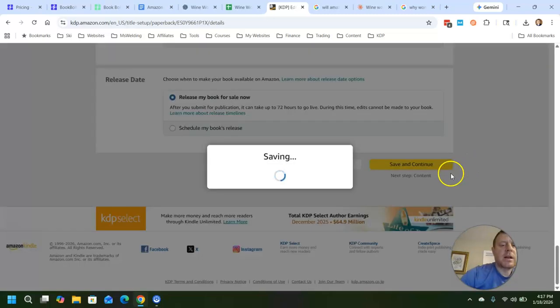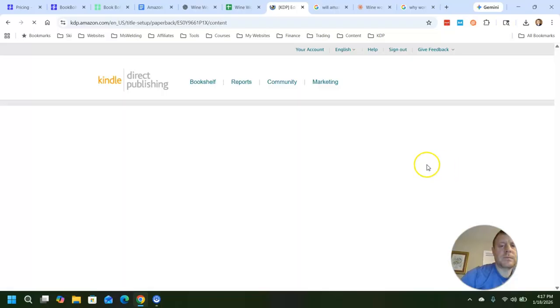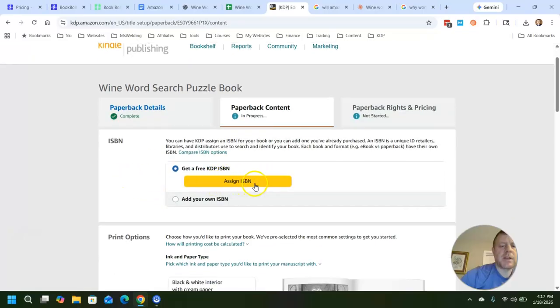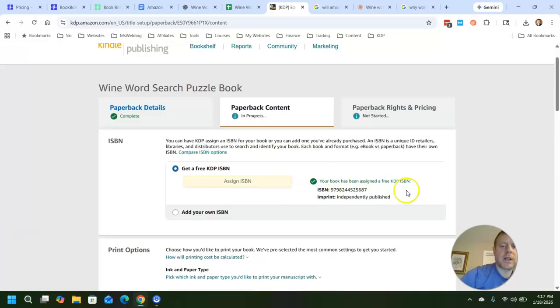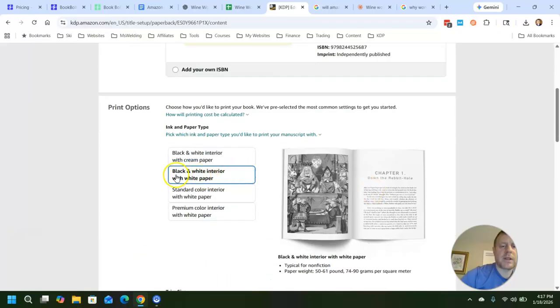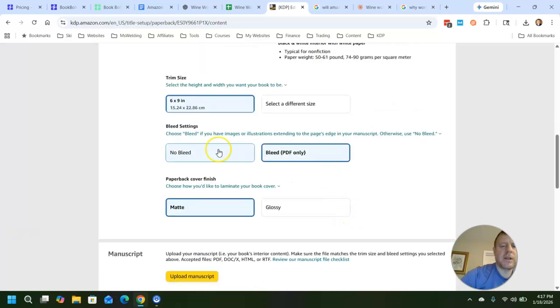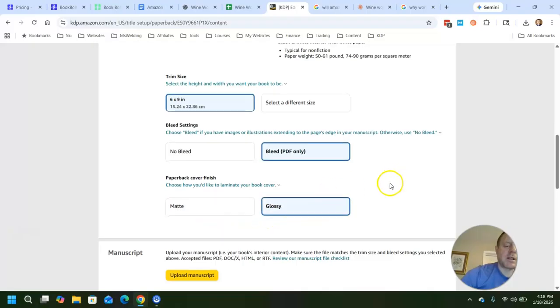And now we will move on to the next section where we have to create and assign an ISBN number. With Amazon, this is something that's free. It's not very hard to do. And we'll hit assign. Pretty simple, pretty quick. Okay, got that. And then we want to select a few things here now. Print options, black and white paper interior with white paper. That's what we want. Size 6x9, we want that. And then we want to hit bleed here, PDF only. So we don't want to hit no bleed. We want bleed, and then we want either a matte or glossy finish. Either one does not matter. Glossy is fine with me.